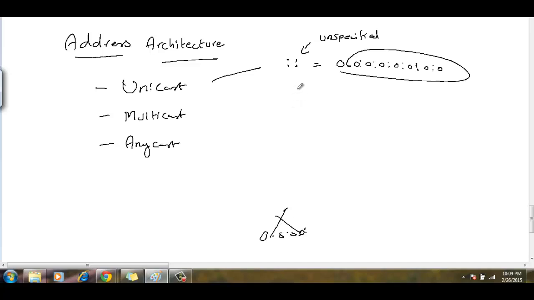Next is ::1. This is equal to what? 0:0:0:0:0:0:0:1. Eight sets of numbers. So all the higher order bits are 0 except the last lower order bit. Only one bit is turned on, that's the last bit, ::1. This is the loopback unicast address.